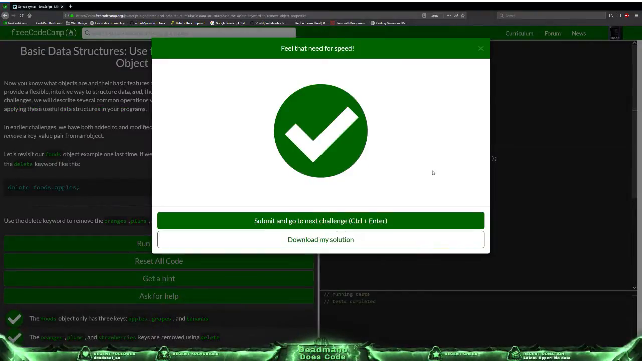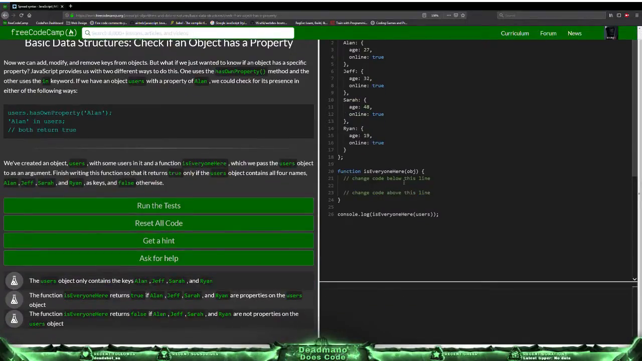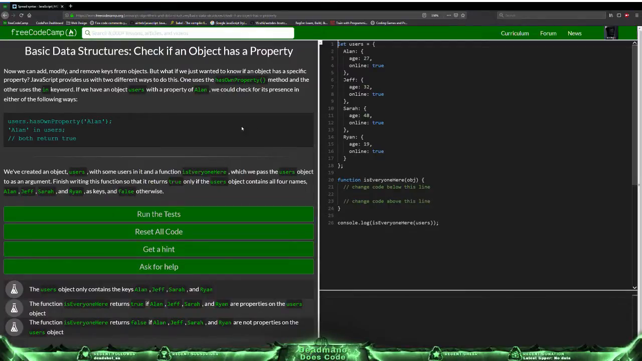Boom! Working. Exciting stuff, huh? Check if an object has a property. We've done this already! Now we can add, modify, and remove keys from objects, but what if we just wanted to know if an object has a specific property? JavaScript provides us with two different ways to do this. One uses the hasOwnProperty method, and the other uses the in keyword.